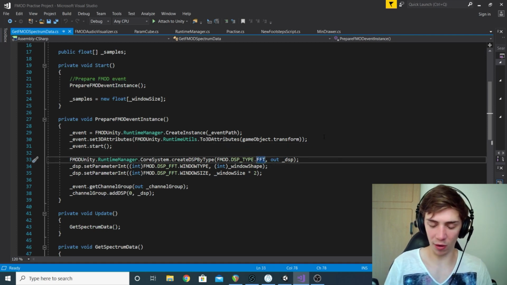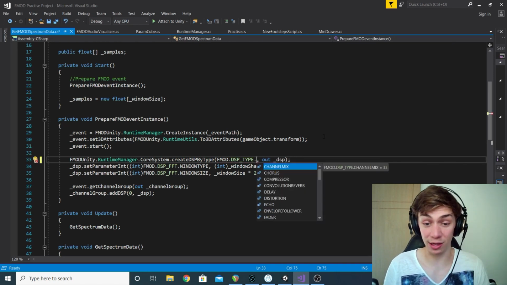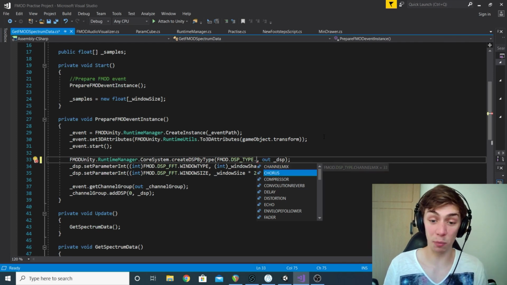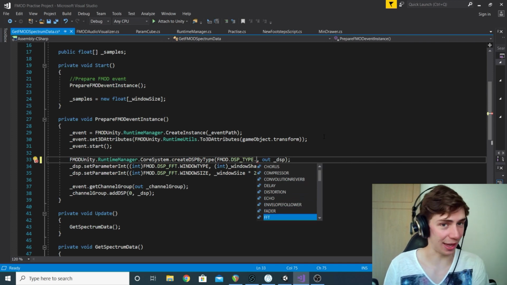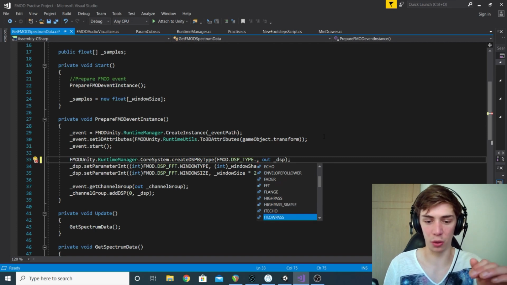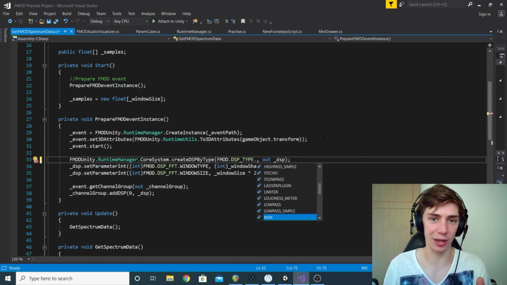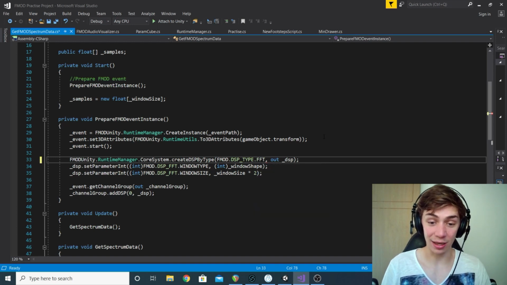But if I quickly remove the type I've gone for, which is FFT, and just press dot, we should be able to see all the different types. So here you can see we can create a DSP for adding a chorus effect, delay, echo, that's just one for a standard fader, that's the FFT I added earlier, flange, high pass filters, and so on. So just scroll down and have a look at whatever effect you want to add. But like I said, FFT is the one for me. Yeah, so that's the first argument.